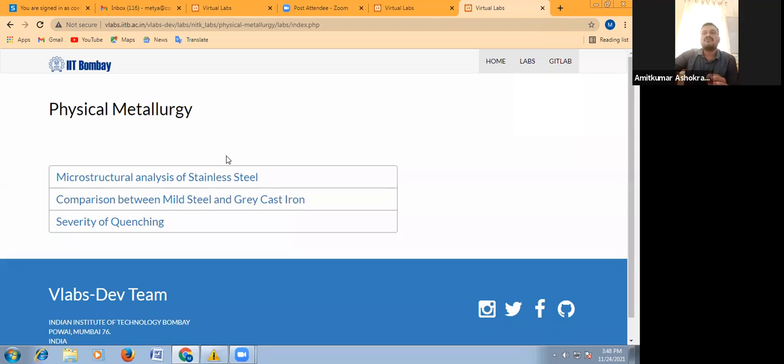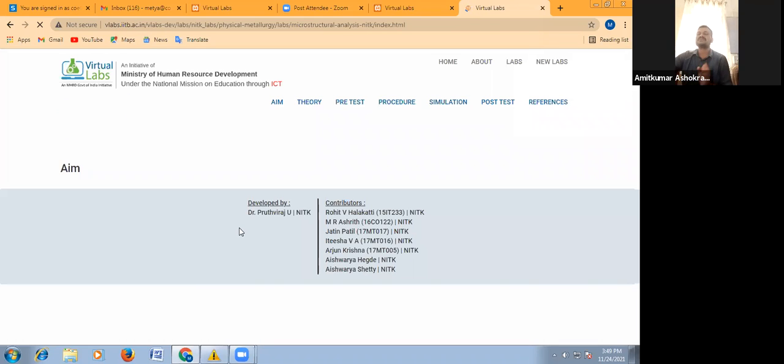It shows a list of experiments available under this physical metallurgy lab, for which they have created the virtual lab. Here 3 experiments are there: microstructural analysis of stainless steel, then comparison between mild steel and gray cast iron, and third is severity of quenching. One by one we are going to see these as our virtual lab sessions progress. Today we are going to discuss the microstructural analysis of stainless steel. Just click on that.